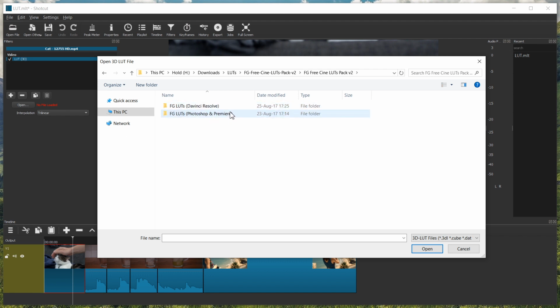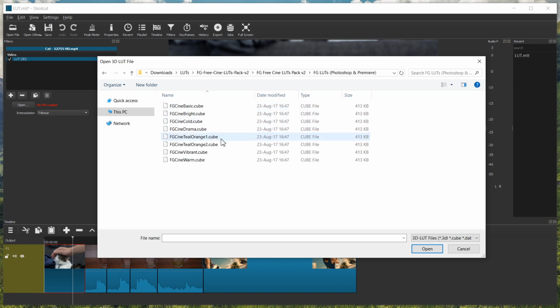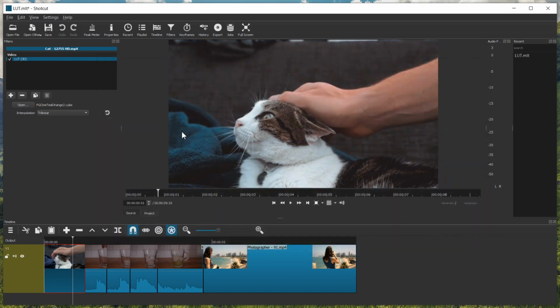I don't think it matters whether it's Photoshop or Premiere. Let's give it a try. Cyan Teal Orange 2. And you can enable and disable this checkbox to see the difference. There is quite some difference, isn't there?